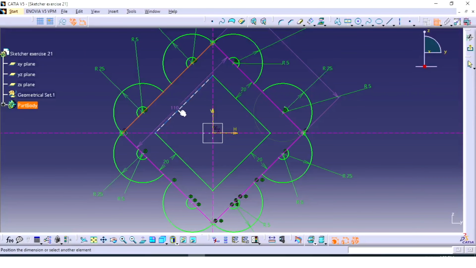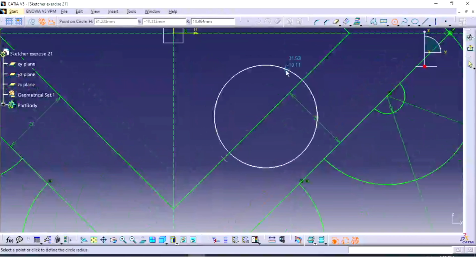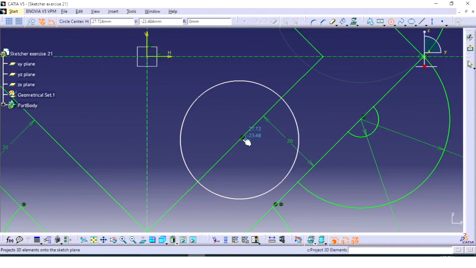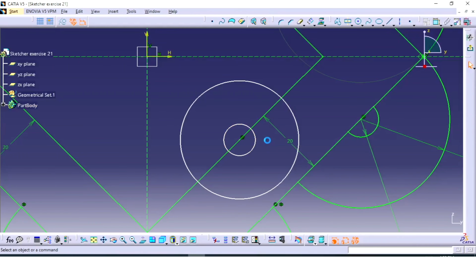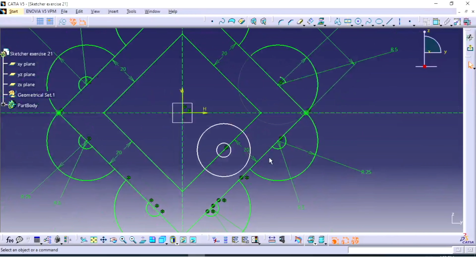From all the sides it is 20 mm. Now create a circle and zoom in to avoid the automatic constraint creation. Create one circle and create another circle coincide with this line. Now give the dimension.